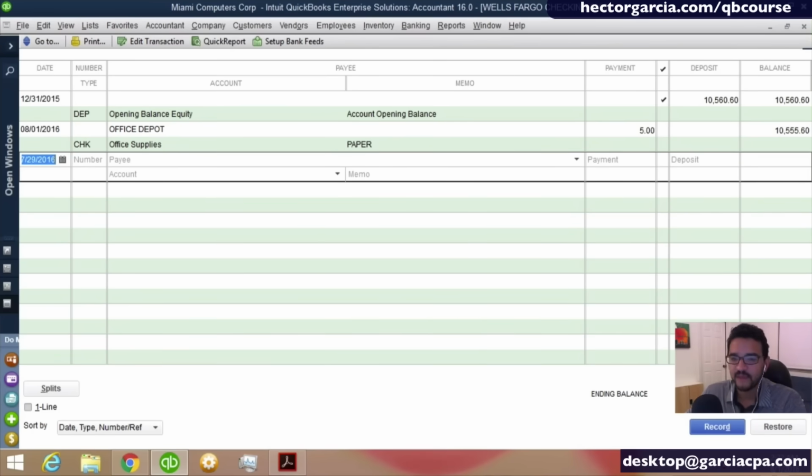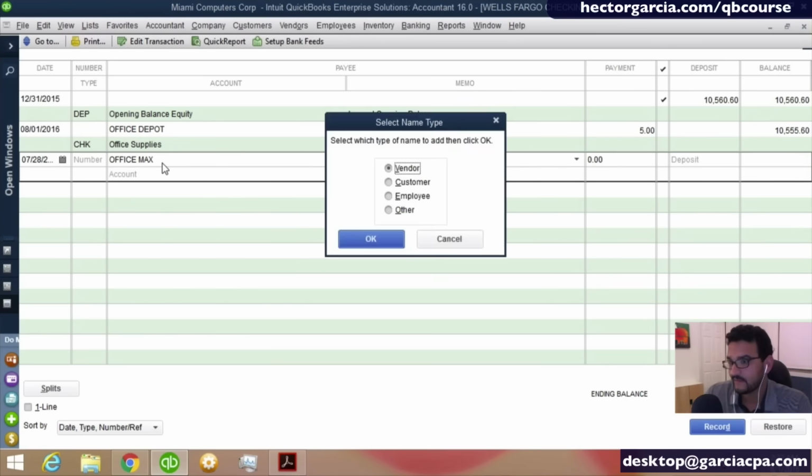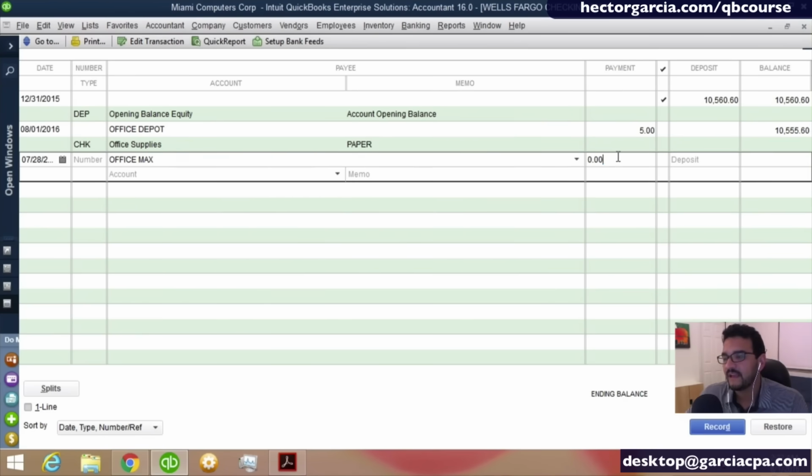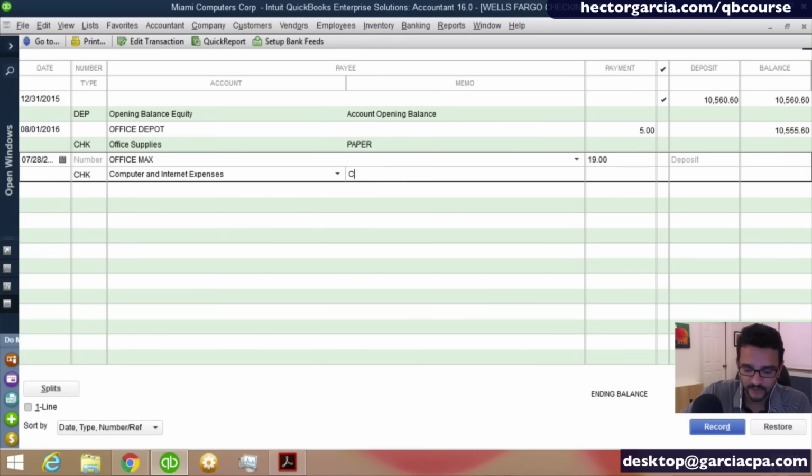And then let's say a couple of days before, I went to Office Max, same thing, and I basically bought, let's say, a cable for the computer that was $19. And for whatever reason, I had this account called computer and internet expenses, which makes me think that it's somehow different than office supplies. And on the memo, I'll put here cable.